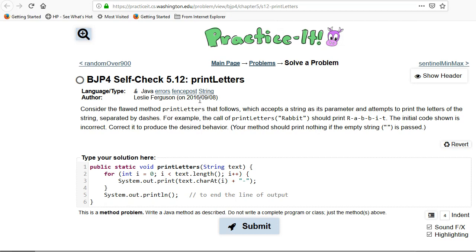So the self-check 5.12 is called printLetters, and they've got a method here, printLetters, that is buggy, and it accepts a string as a parameter, and it attempts to print the letters of the string separated by dashes. So printLetters of rabbit should print all these letters with the dash. And there's a bug. Notice also your method should print nothing if the empty string is passed. Let's click submit and see what the problem is.